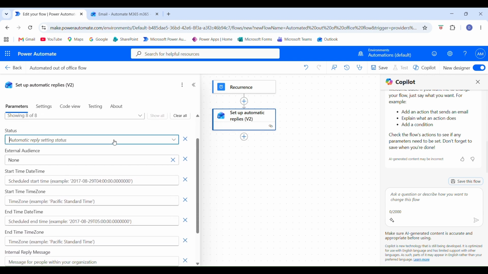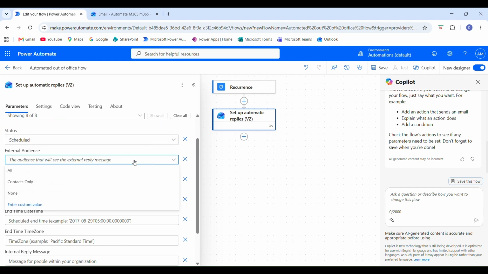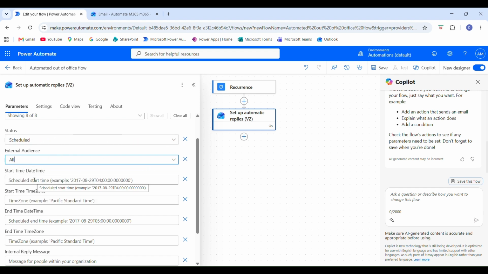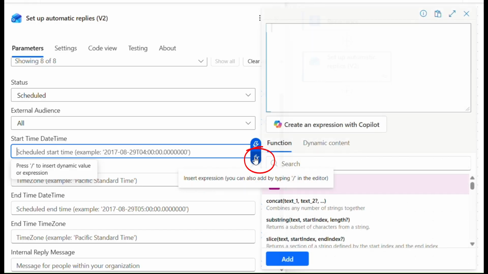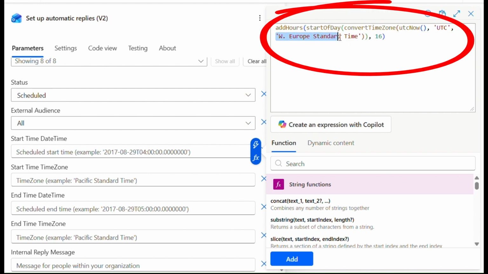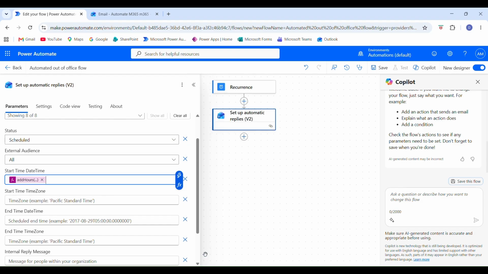Click on the status field and select Scheduled. Set the external audience, for example, to all. Click on the Start Time DateTime field, open the Expression tab, and enter the start time expression included in the description below this video. You can find your own time zone listed in the description, and the number 16 represents the hour of the day, so 4 p.m. Click Add. Click on the Start Time timezone field and choose your own time zone.